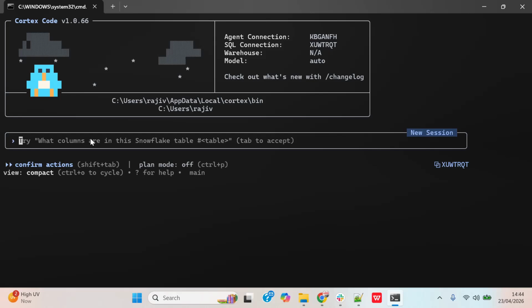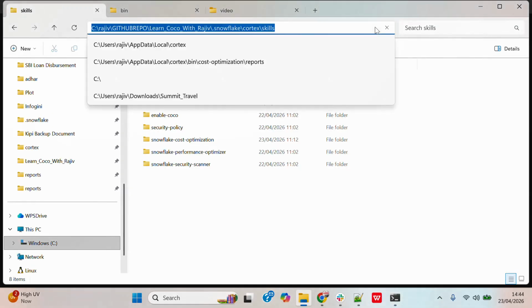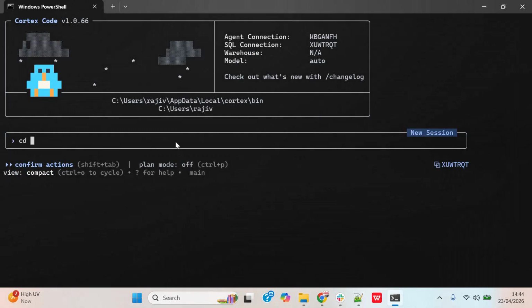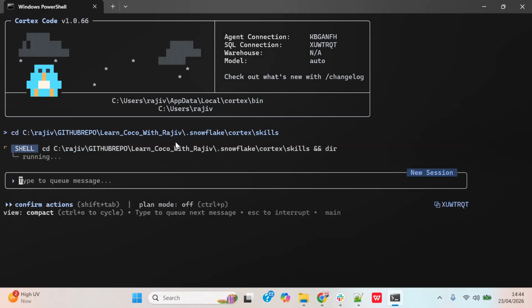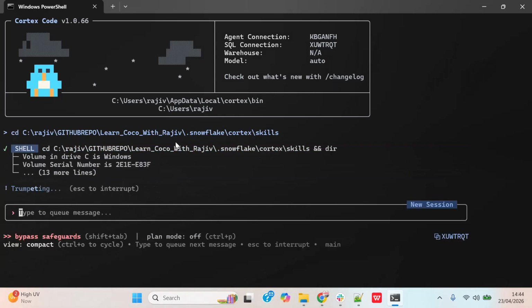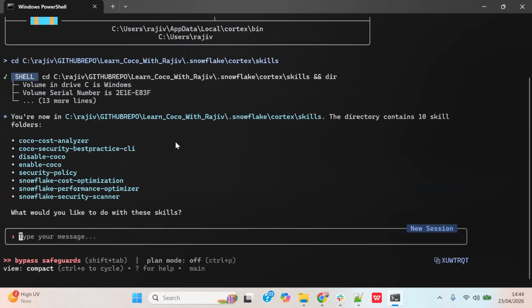So let me first switch my current directory to the directory where I have the skills. Let me quickly copy this, put it over here. Let me switch my directory so that my reports are generated in the correct folder. Once that is done, let me switch this to autonomous or bypass safeguard mode so that I'm not executing the same thing. So you can see I am currently in this directory under which I have a lot of custom skills. Today we are going to see the CoCo cost analyzer.